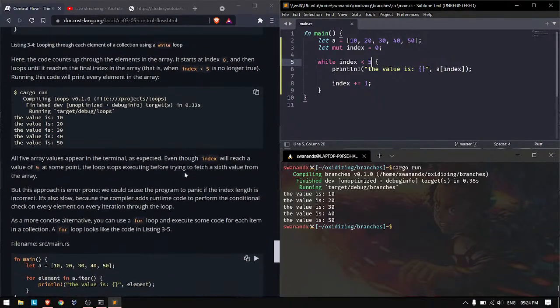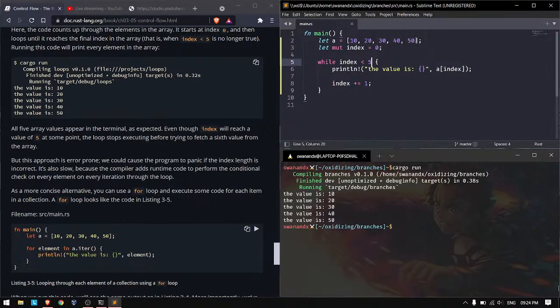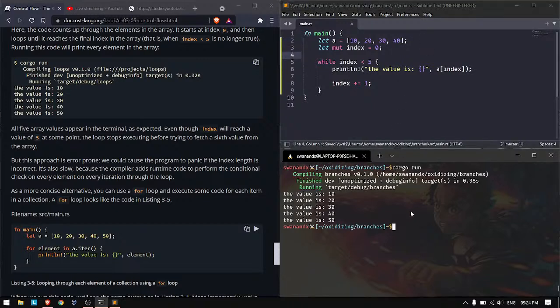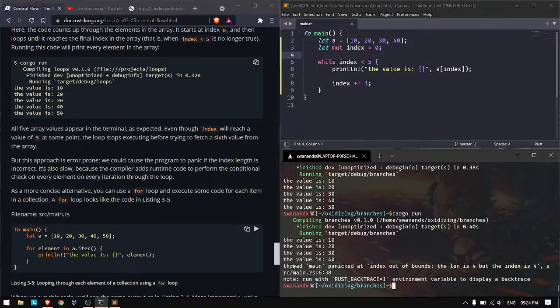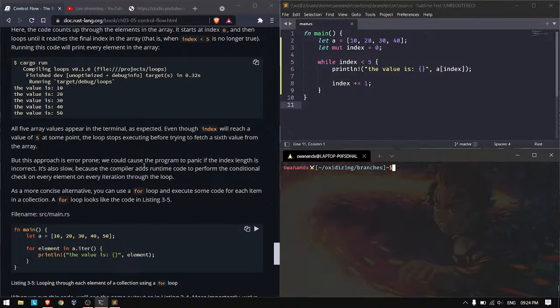But what is the problem here, right? If I add a next element and forget to update this, we are not printing all the elements. And the worst case is if I remove an element, now it will iterate one extra time and the code will panic. Let me run it. See, the code panics here, index out of bounds. So it's not quite safe to use a while loop, and it's not even that fast because the compiler is adding this code to panic every time while it is iterating over it.